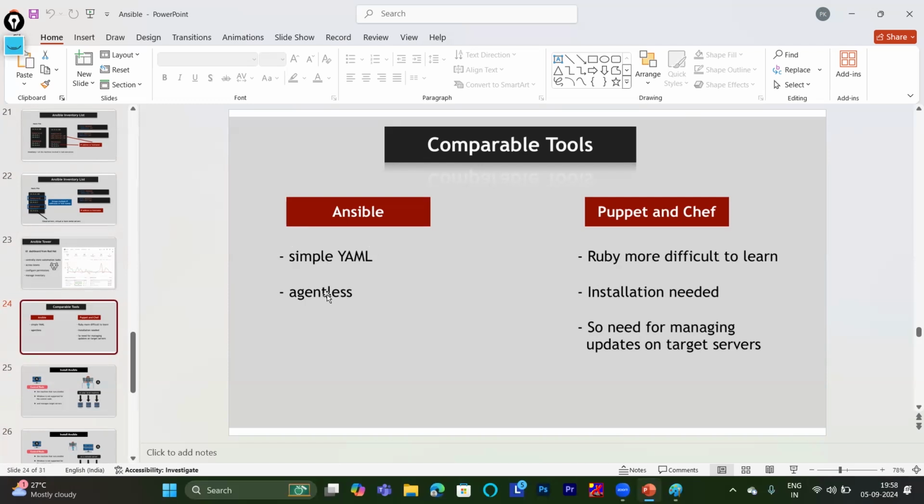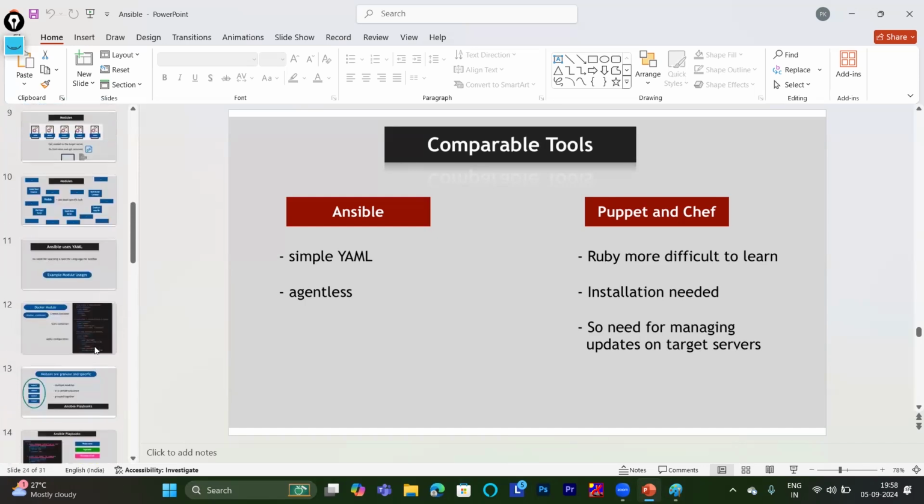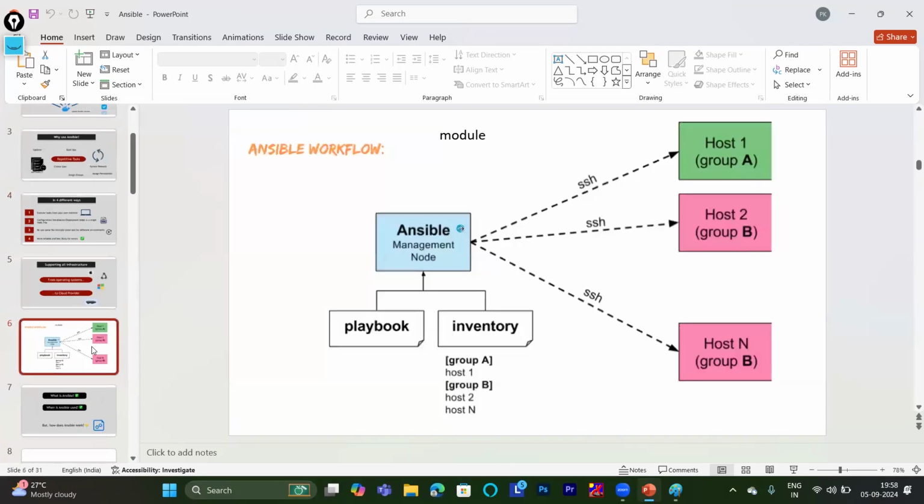Agentless here: no installation needed, no managing updates or targeting on the server. Now see, what do you mean by agentless? Agentless here means, see, there are two mechanisms. One is a push based mechanism, another one is a pull based mechanism. You need to understand these two mechanisms.